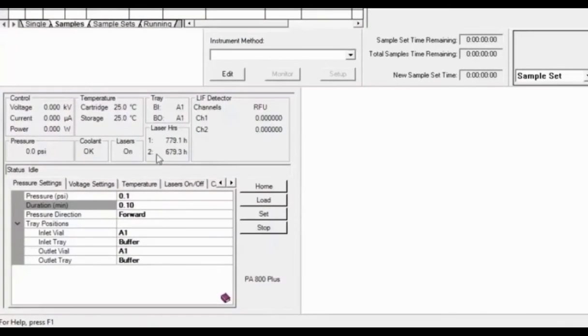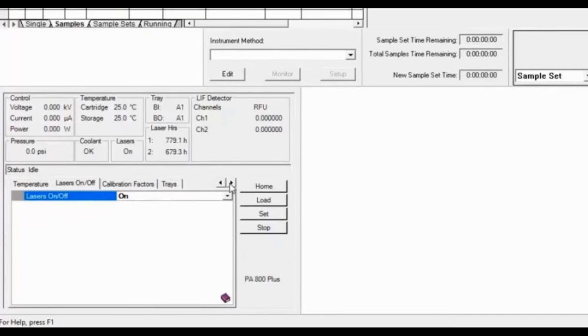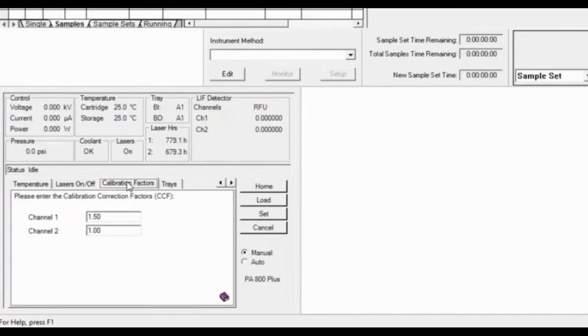We'll now take a look at the LIF detector calibration. There are various different buttons that you can select, either to enter the calibration correction factor. Right now it is set at the manual mode for direct control over the instrument. You can change the CCF values and set, and the instrument will recognize the set value.